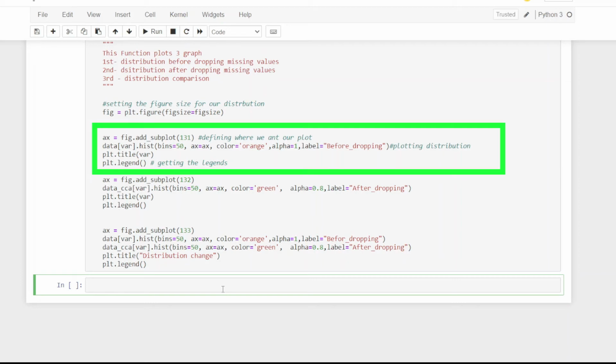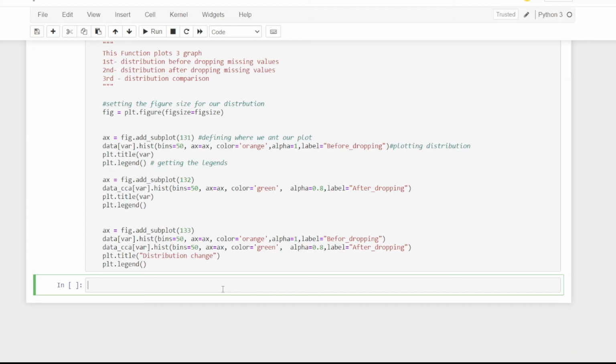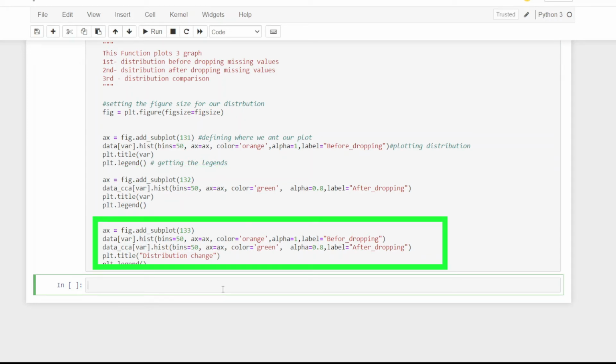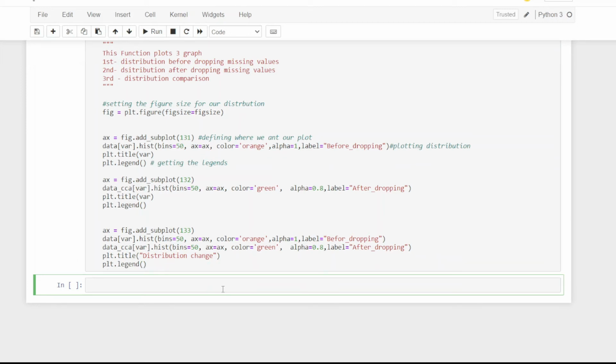In the first one, we are just creating the histogram for the data in which we have not dropped any missing values. And in the second one, we are plotting the data where we have dropped the missing values. And in the last block, we are just overlapping both the histograms. Next, we are going to apply this function on any variable, but most preferably on a variable which does not have any missing values. The reason being, this will help us understand how the distribution of other variables changes with this technique. So if the change is significant, we have to use some different technique. We cannot use this one.